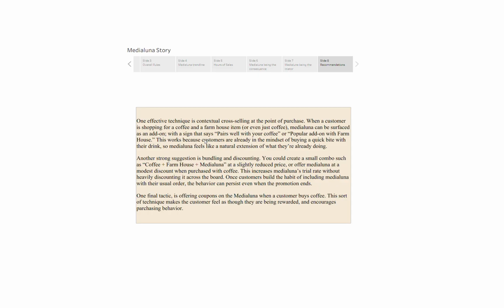Another one is we can do an add-on and put signs and things that encourage the user to purchase Media Luna whenever they're buying the coffee already. The final tactic is just offering coupons on the Media Luna when the customer buys coffee, and this just encourages almost like reward-like behavior so that the customer is more likely to purchase that in the future.